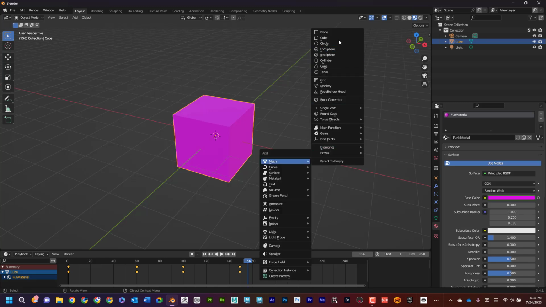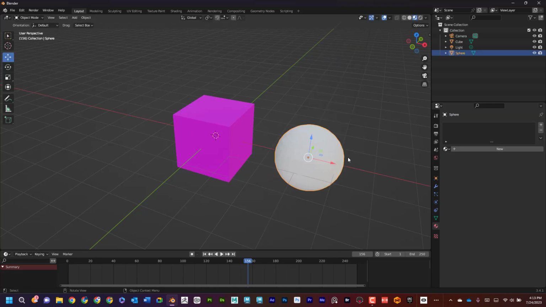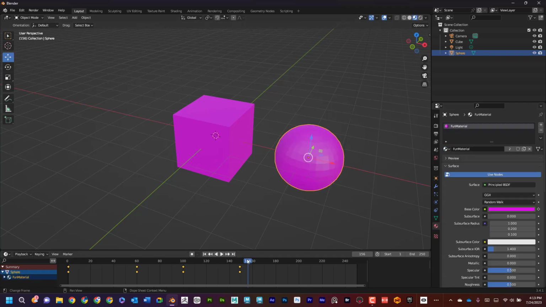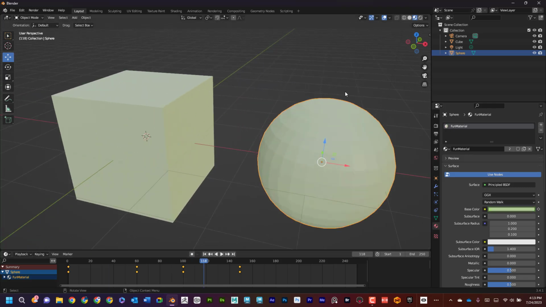So if I bring in, let's say, a sphere, I could select this sphere and add fun material to it, and voila, it's happening. So really cool, just a fun little quick tip and trick here.